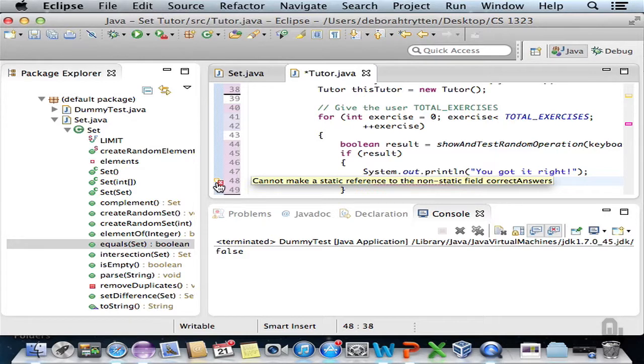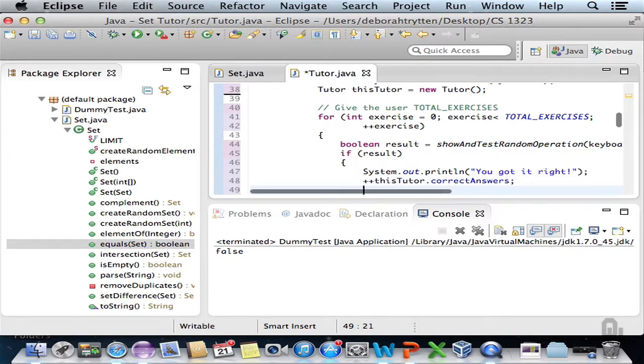So what it's saying is, hey, wait a minute. You're in a class method. You don't have an implicit object. You have to tell me which object. Now we have the object. It's called this tutor. And notice that removes that problem. So these are the very subtle points of using class methods and instance methods together. And now let's tell the user how many correct answers they have.